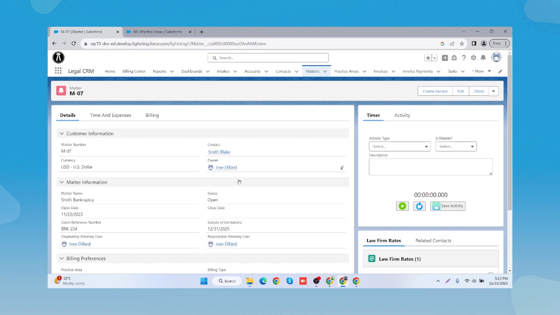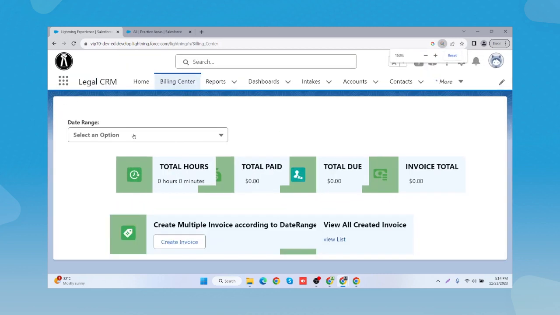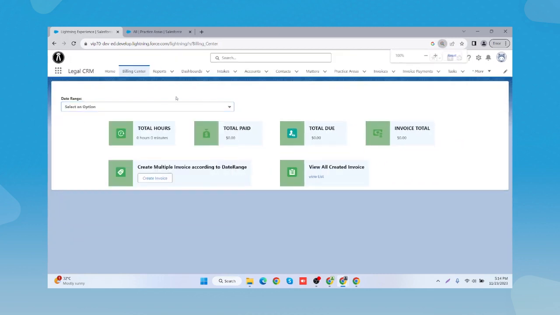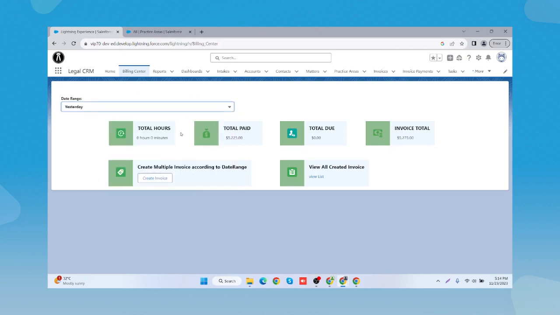Now we have added one more feature here, we call it the billing center. This is one place from where we get lots of detail. You have the option here, date range. On clicking that, you get all the detail of that particular date, like yesterday, the total hours I have worked this week. So this week my working has been 7 hours and 50 minutes. The amount paid is this much, due 0, invoice amount is this much.